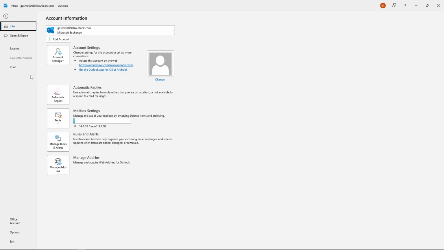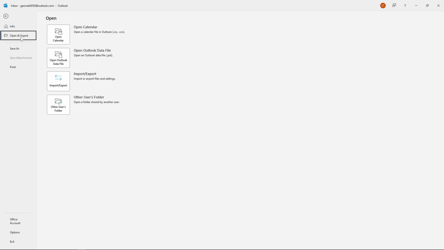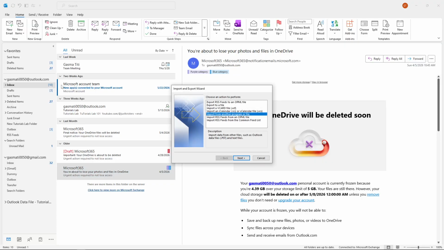Once the File menu opens, look for an option called Open and Export. Click on it and the menu will expand to show you more options. From here, you'll see an Import/Export option. Click on this to proceed and an Import/Export wizard window will appear on your screen. This wizard will guide you through the entire backup process step by step.